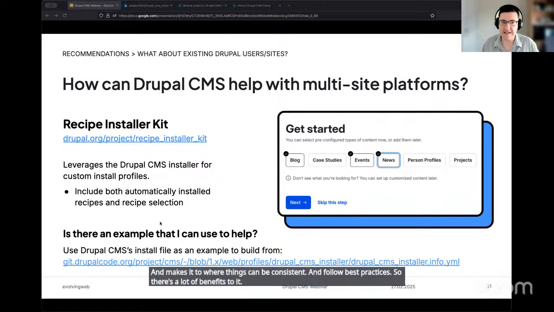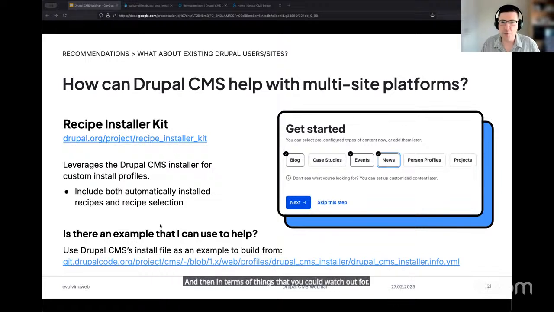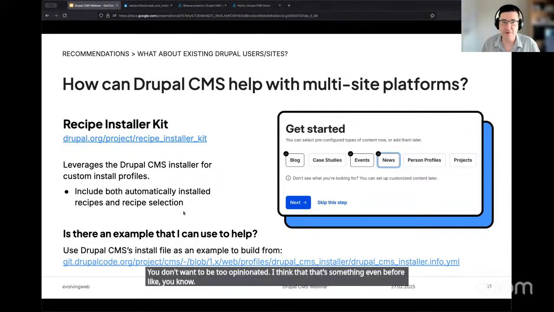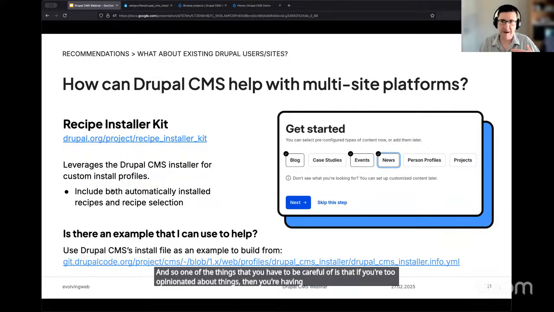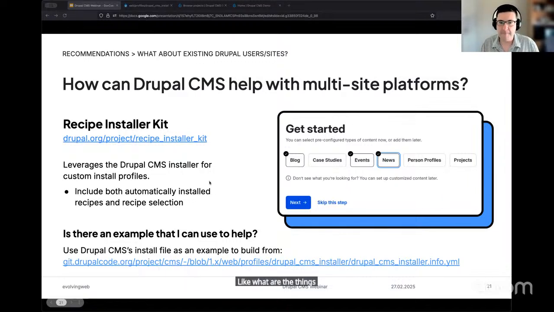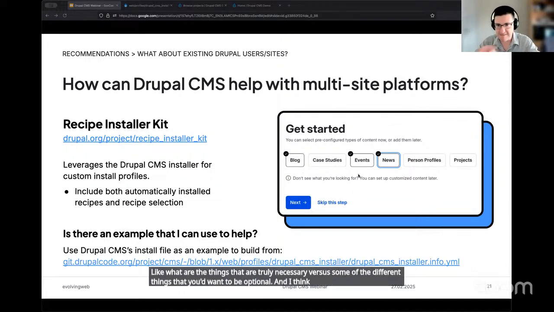And then in terms of things that you could watch out for, you don't want to be too opinionated. Install profiles have been around with Drupal for a really long time now, and one of the things you have to be careful of is that if you're too opinionated about things, then you're having to undo work as part of the process of spinning up a microsite. So you want to be a little bit careful about that and think about what things are truly necessary versus what you'd want to be optional. And I think that's what's great about this: you can force some things and then make others optional. So that helps you in that regard.